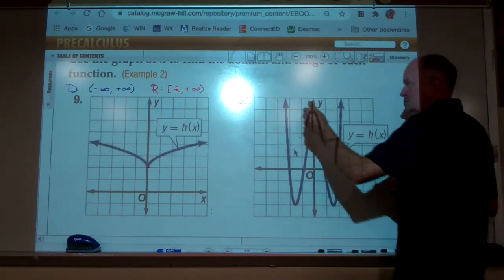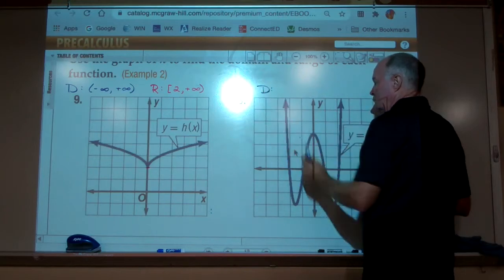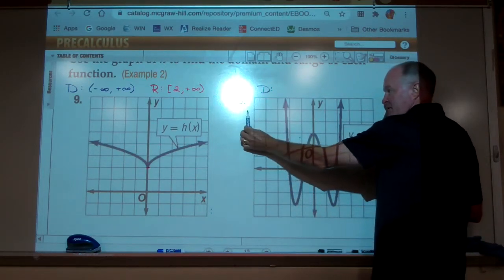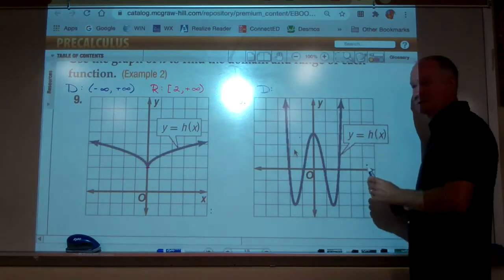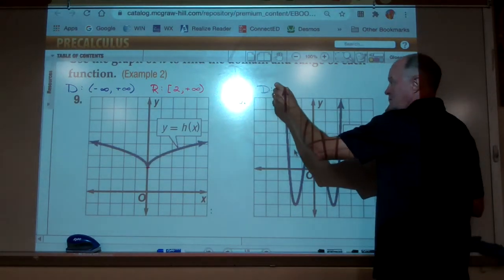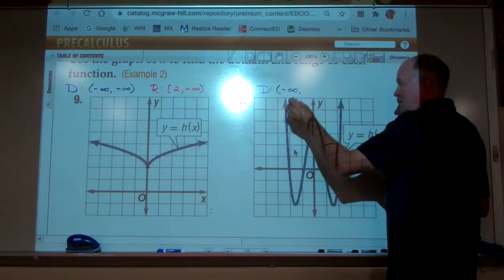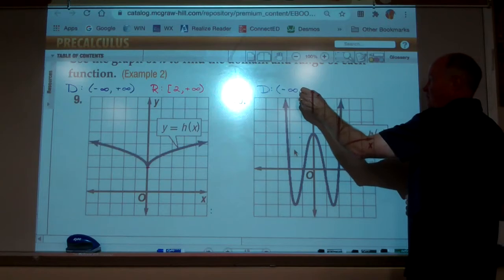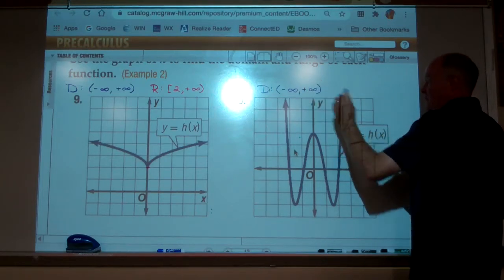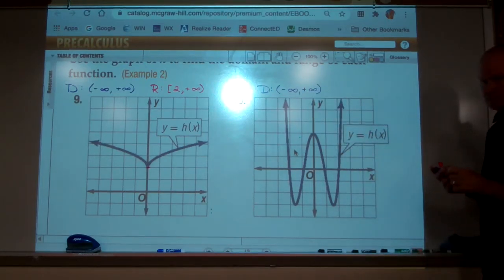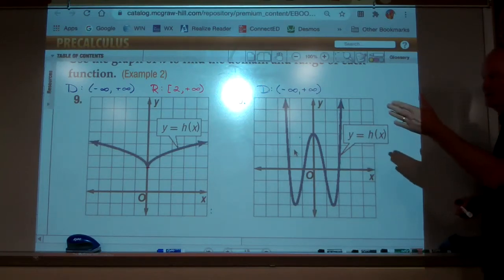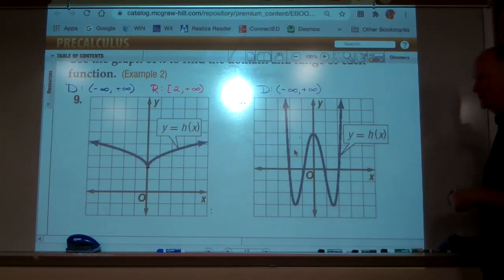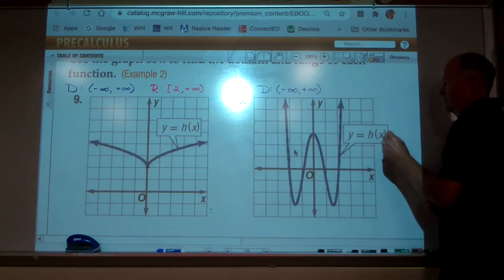Number 10. Domain. Start on the left. The first thing I run into is an arrow on the left, so that's negative infinity. And I can work my way all the way to the right until I get to an arrow on the right. So as long as you don't see any open dots or breaks in the action, your domain's most likely going to be negative infinity to positive infinity. Not always.